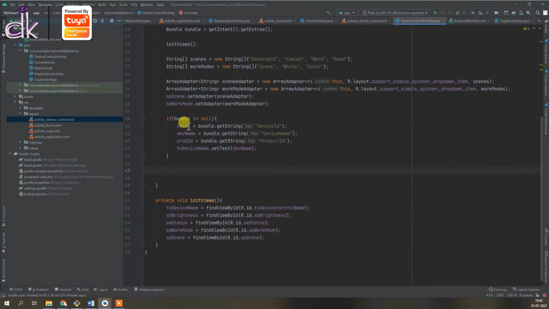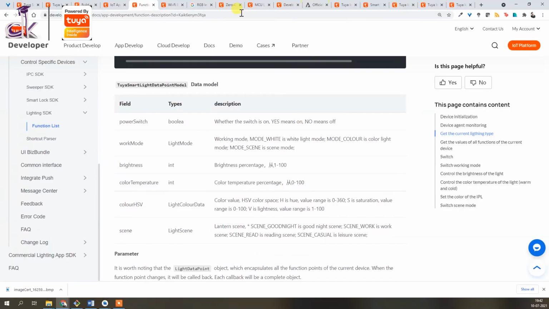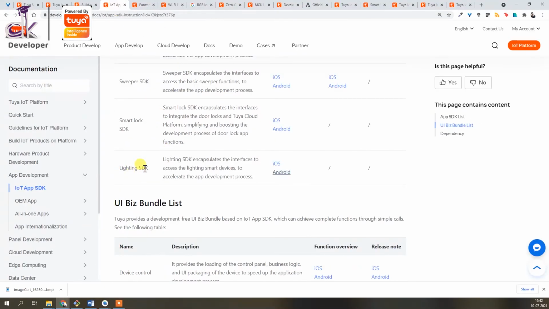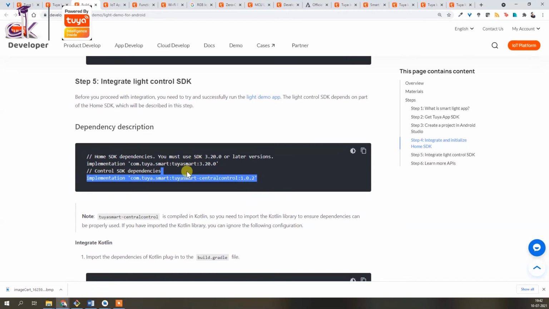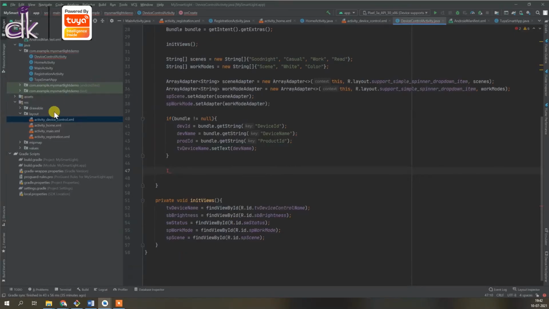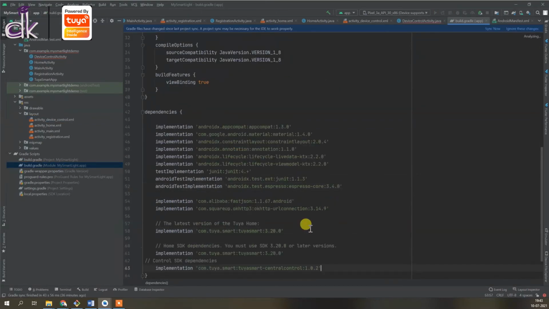The next thing is we actually have to interact with the device. Now that we have the device id, we can actually control the device, and for that you need to use the light device. We have not yet integrated the light SDK, so now we have to integrate the light SDK. For that, go back to your blog again, and we need to add a couple of things. Here we need to add some dependencies for the light SDK, so let's go over to the app dependencies and add them at the bottom here.